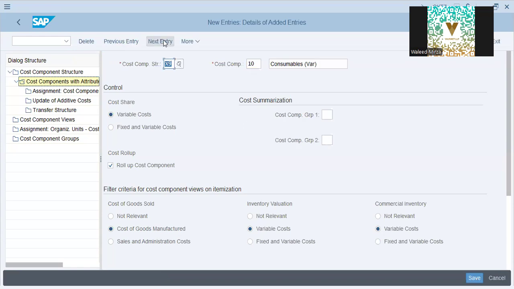Okay. Next entry. X9, 20. Oh, sorry. 30. Electricity, fixed plus variable. Okay, fixed plus variable. Okay. Next entry.